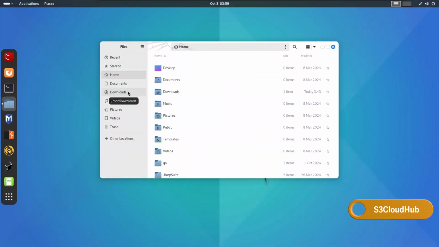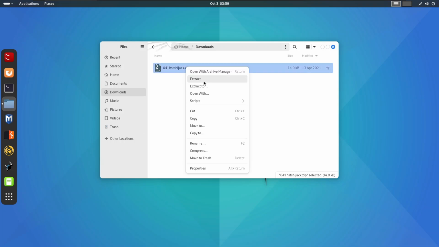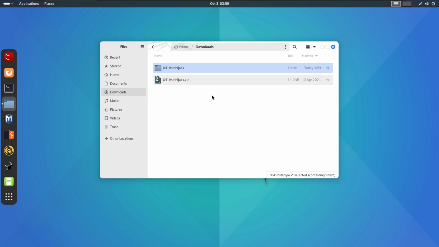First, download the hstshijack.zip file from the resources and extract it. Once extracted, we need to move the caplet file to BetterCap's default location, where it stores caplets. Now I'll copy the folder, and open the path by pressing Ctrl L and navigate to BetterCap's default location.